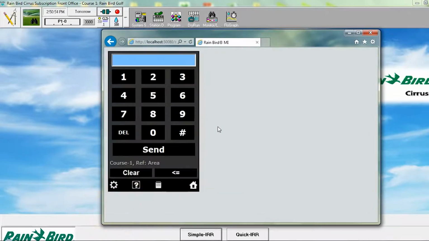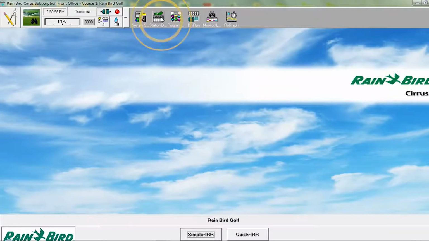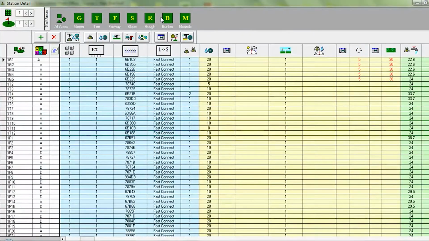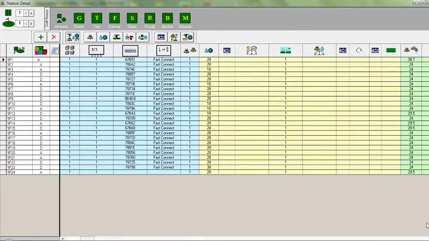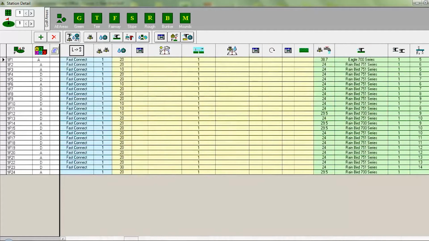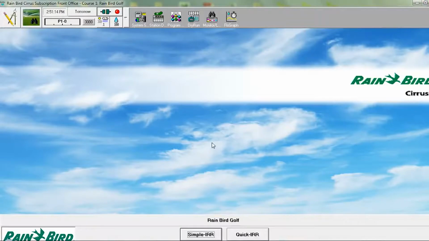Let's start with a very common situation. We're looking at our database back at Central Computer in the shop, and we notice a fairway head on the first hole is identified as a 700 rotor with a black nozzle. We believe it's actually a 751 rotor with a yellow nozzle. Let's go out on the course and check it out.